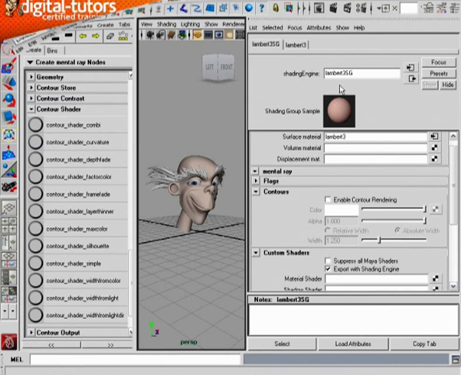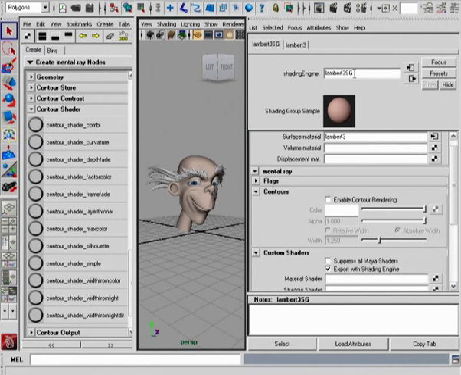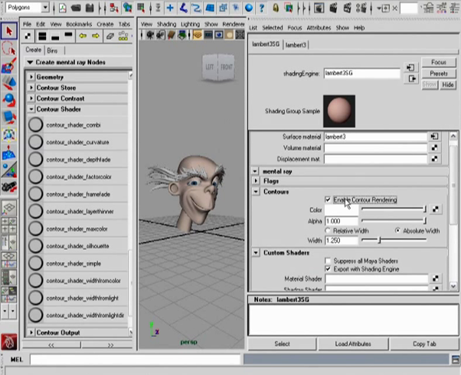You've probably already seen how we can take any kind of a material, go to its shading group, and enable contour rendering. From there, we can choose the color that we want the line or the contour to be rendered at, as well as the line width. Now, for the most part, this is okay if you are using a scene with very few materials.